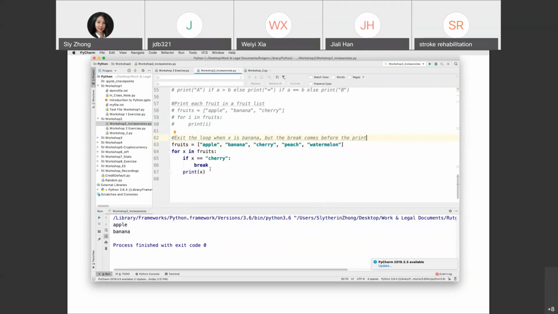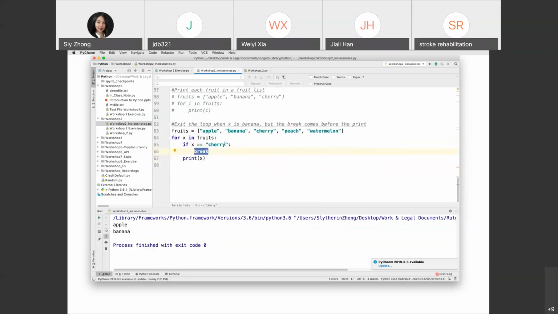So if we run it, we'll see that we get the same result, but the x is cherry. So this time we break after the banana or before the cherry, right? So if we change this into banana, it will only return apple. So the reason that this happened was because we break first and then we print. And that's why cherry was not included. And let's do banana. Right, so now it will only print out apple.